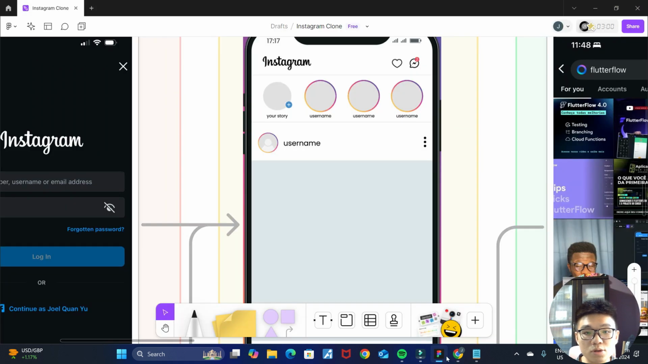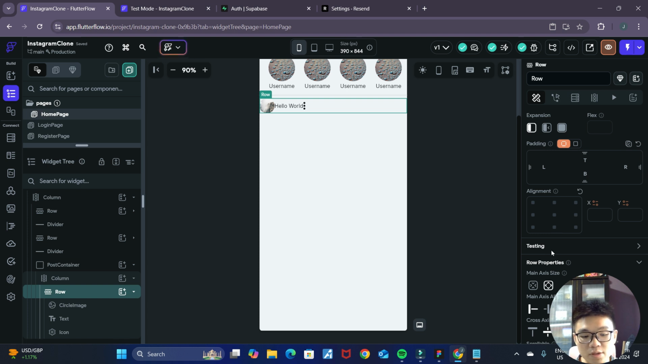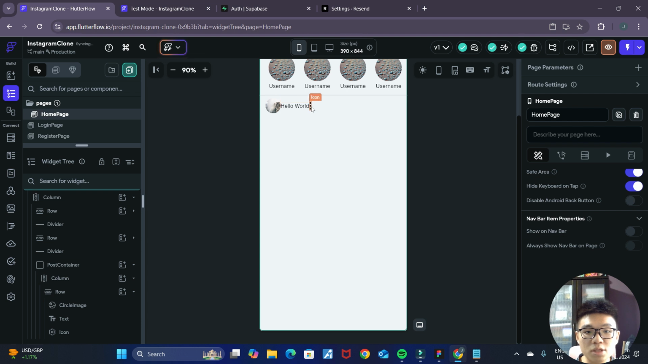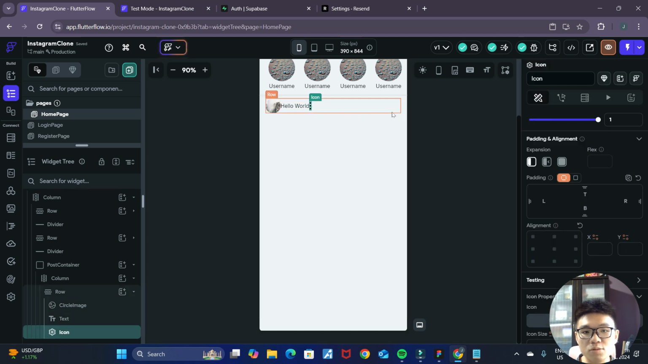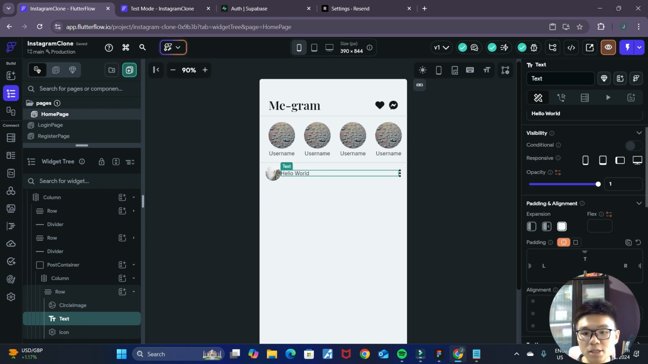Now you want to sort of add some padding and spacing. So with the row selected, I would like to add some left padding of 16 and some right padding of 16. Then I also want to push this ellipsis icon all the way to the right, and we learned how to do that just now. We can select on the text, and under the expansion field property, we'll select this option to push it all the way to the right. We can also add some padding between this text as well as this circle image by adding some left padding onto the text.